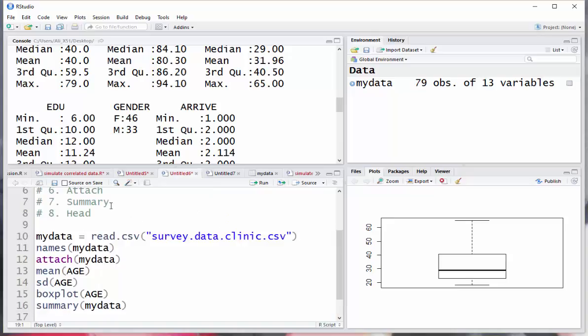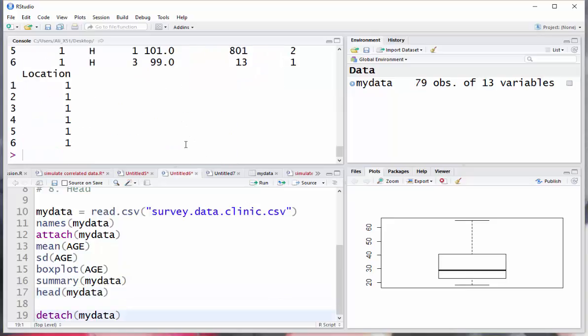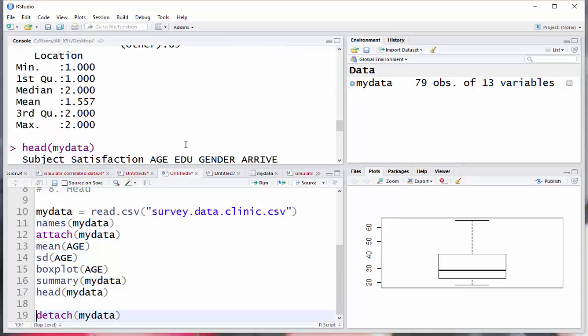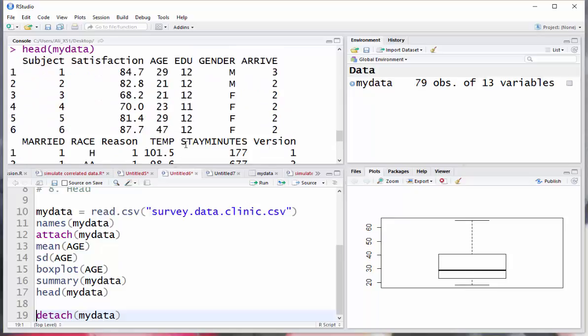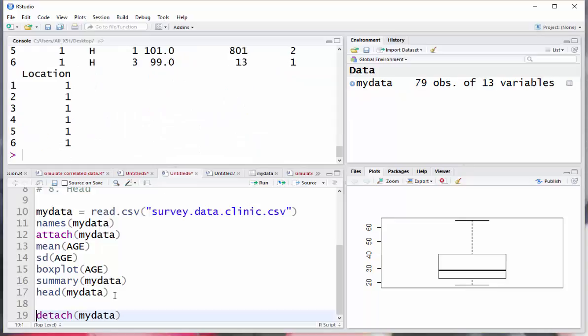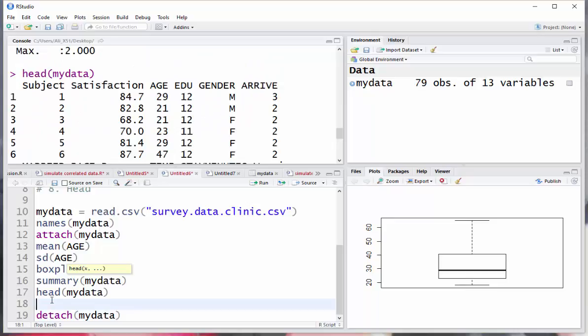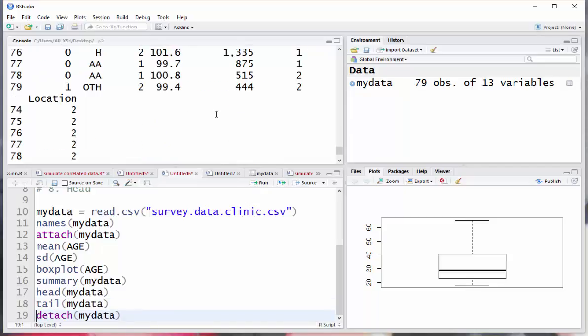The other thing that's kind of handy that I have here is the head, my data, will just give you the first few lines of the data set. And that's just what the data set looks like. And since it couldn't fit all in one row, it just wrapped around here. If you want to get the bottom of the data set, instead of head, you would put tail, my data. And that'll give you the last few lines of the data set.